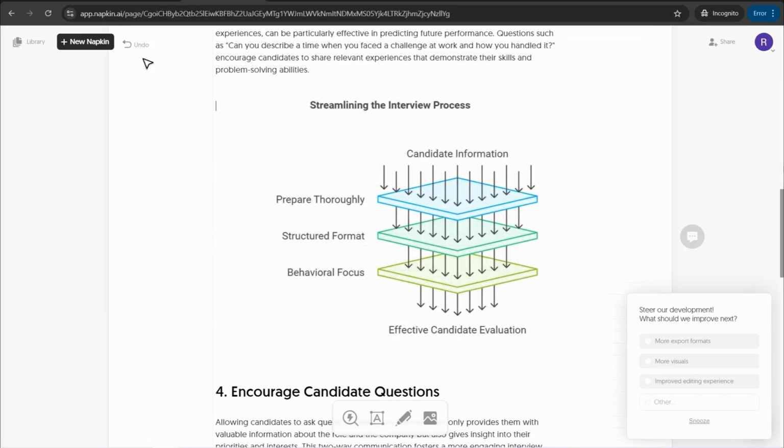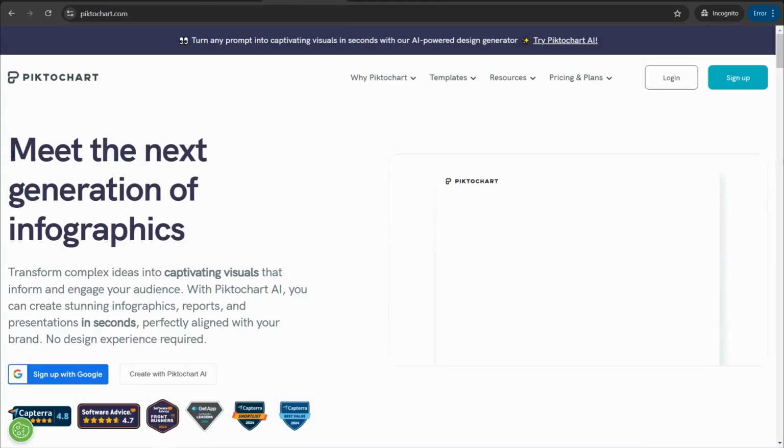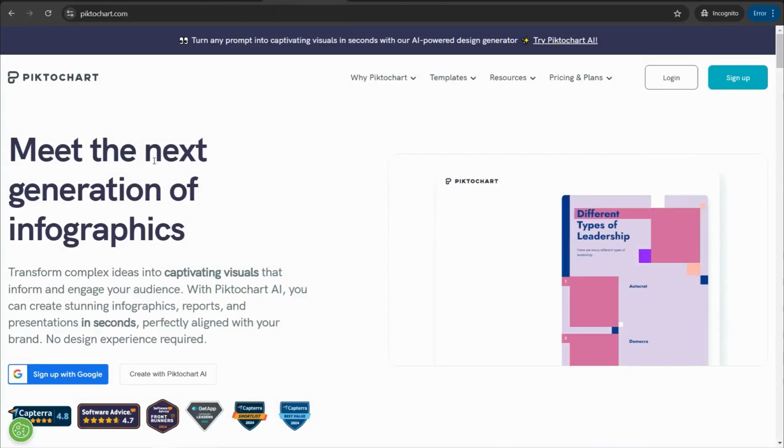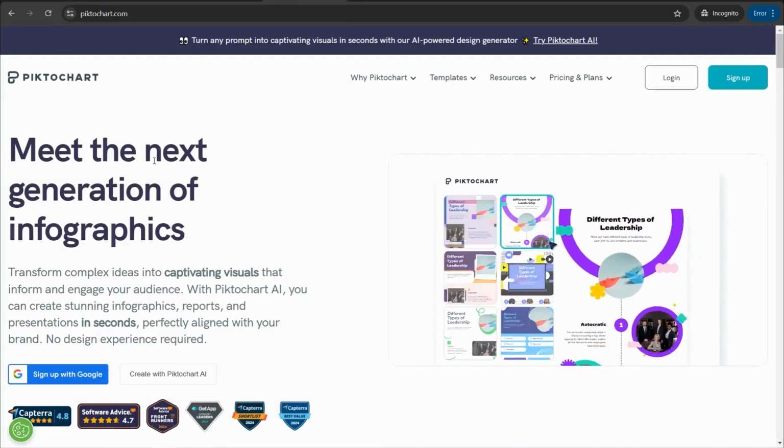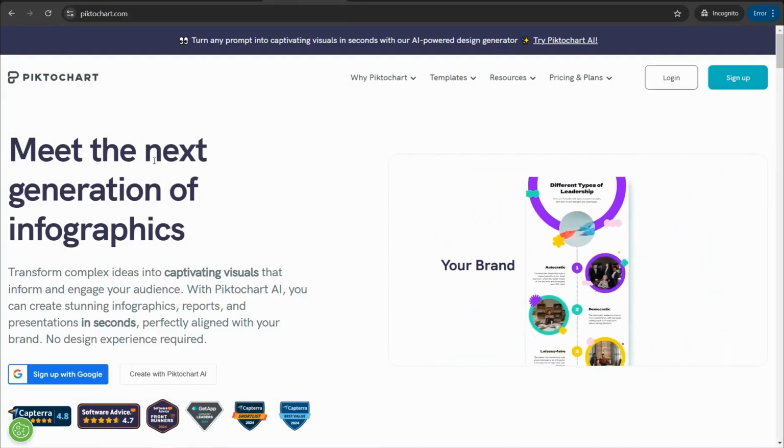So this amazing website is napkin.ai. And the third tool to generate and create infographics, that is Piktochart.com. It's one of the first tools to create infographics on the internet. And here you can find an updated version.